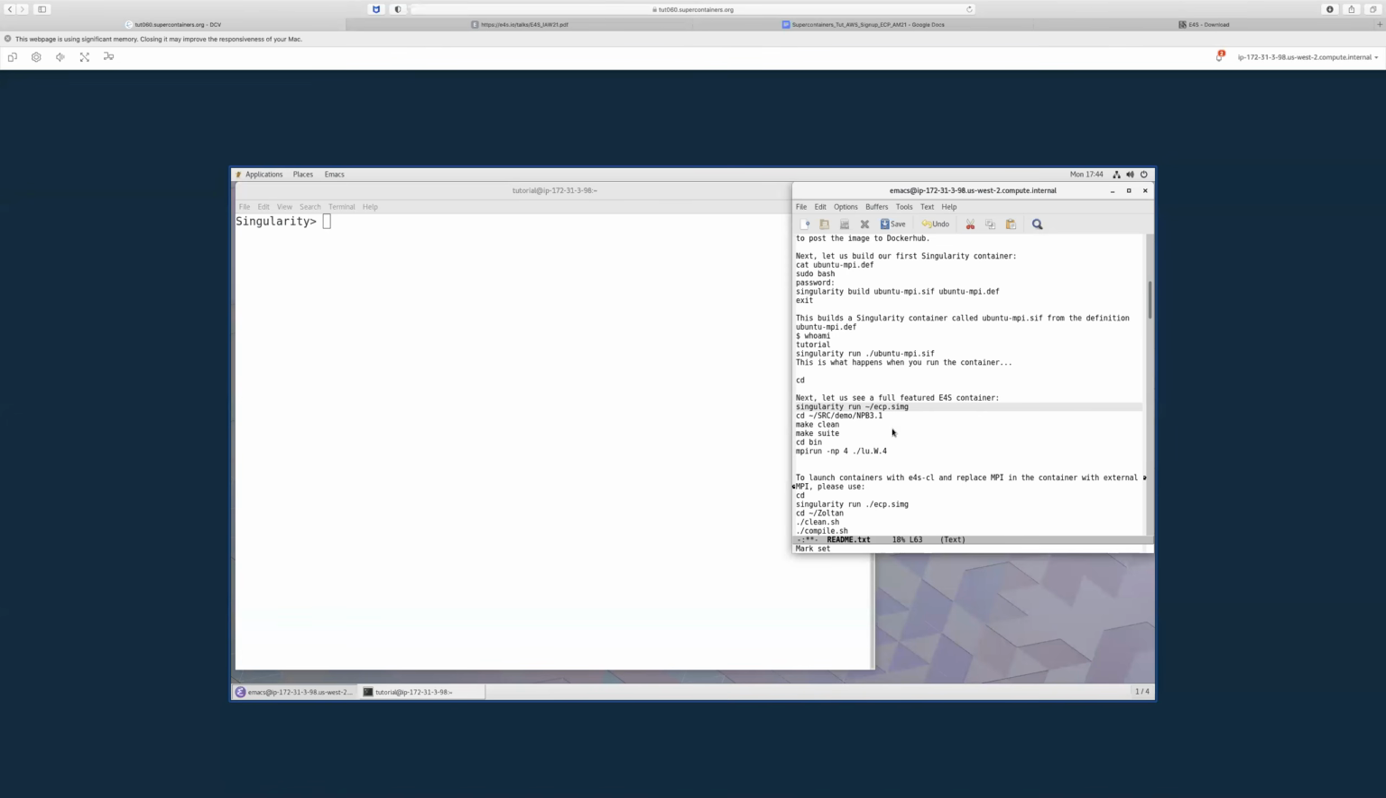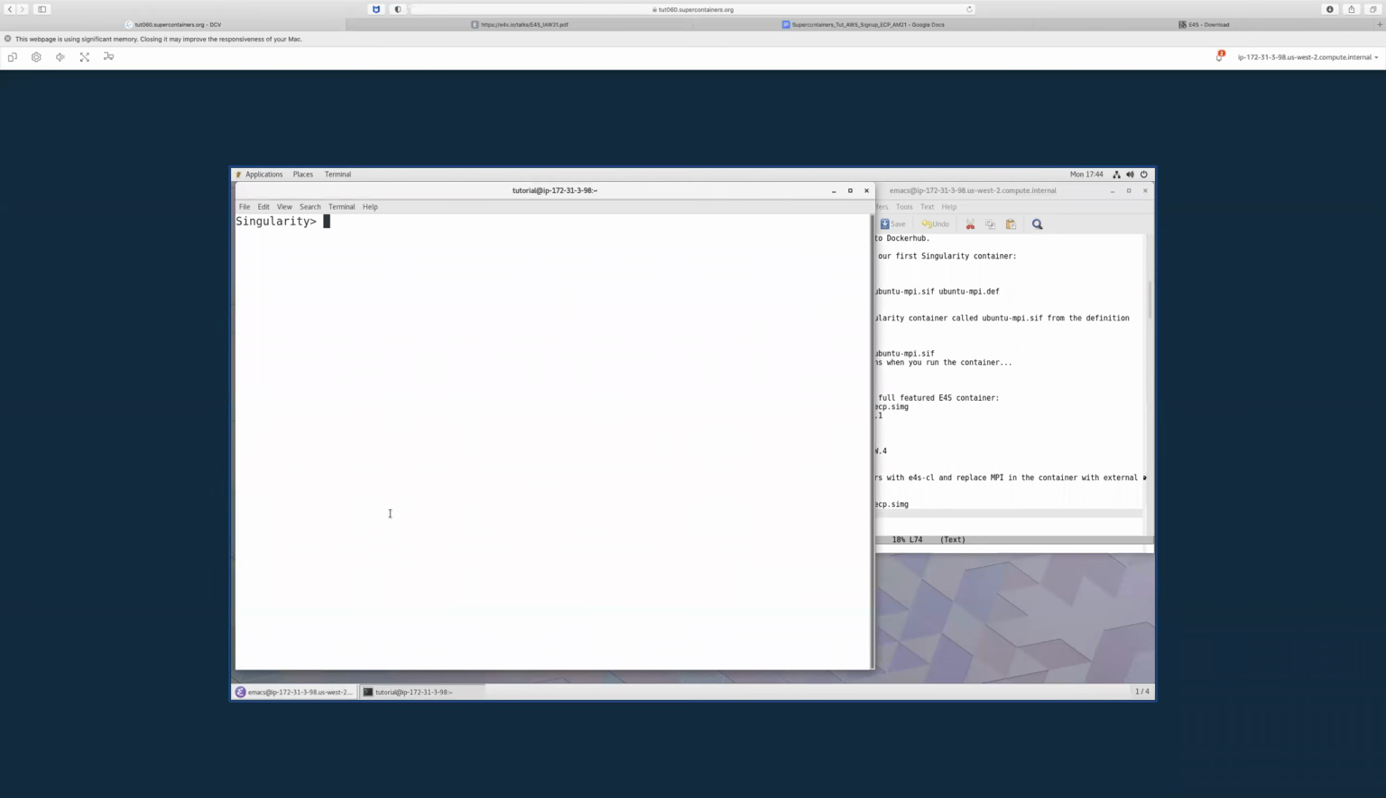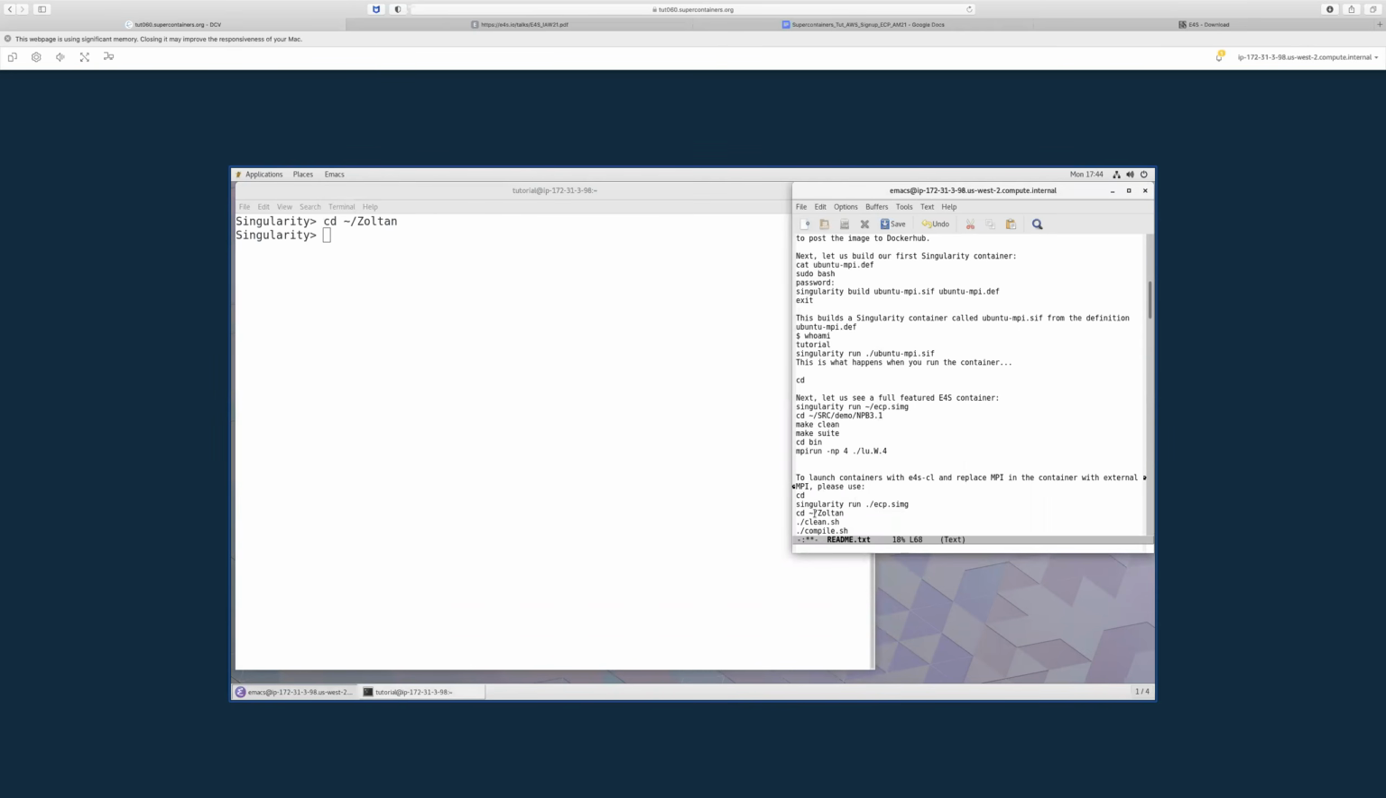Let me try building another application. I can either exit and again go into the same image, or I can just stay here without exiting and go to this Zoltan directory. This is a little more complicated example than the NAS parallel benchmark. So I'm in the Zoltan directory. I did not exit. I just went straight to the Zoltan from here.